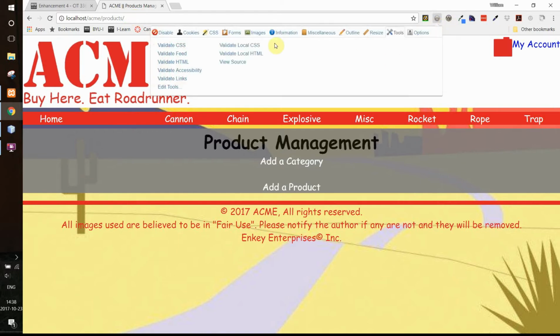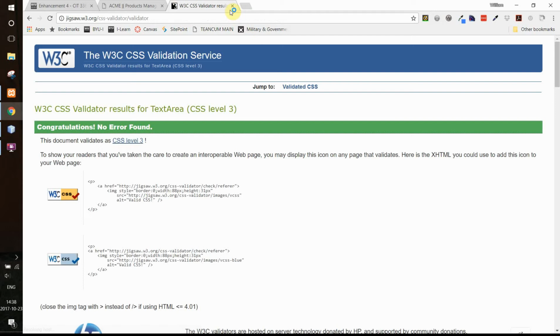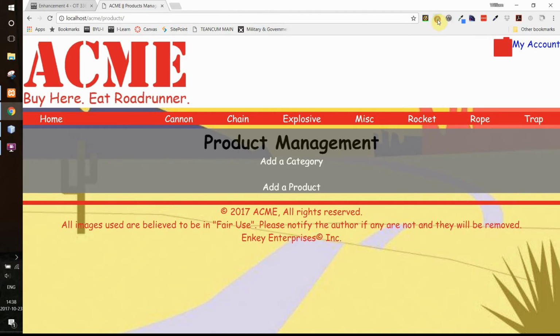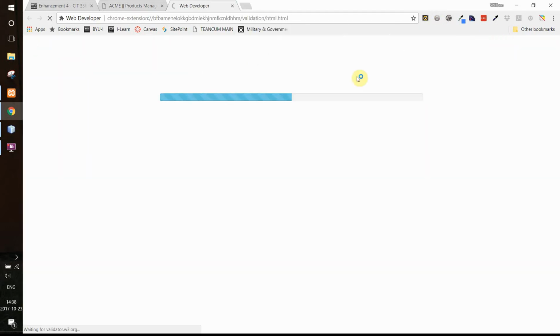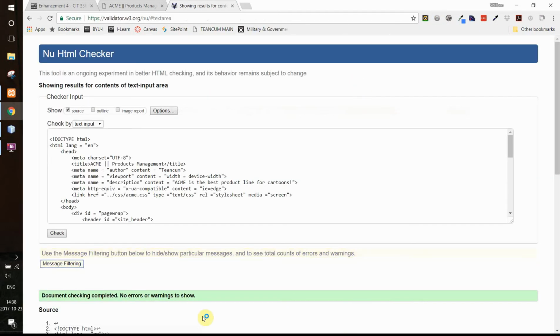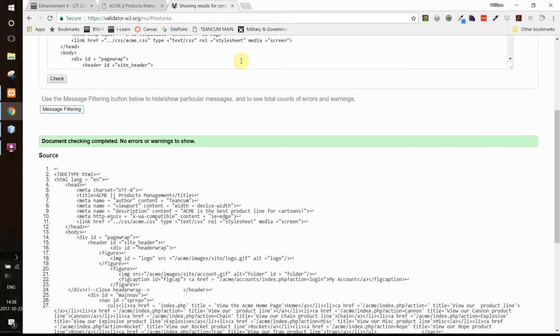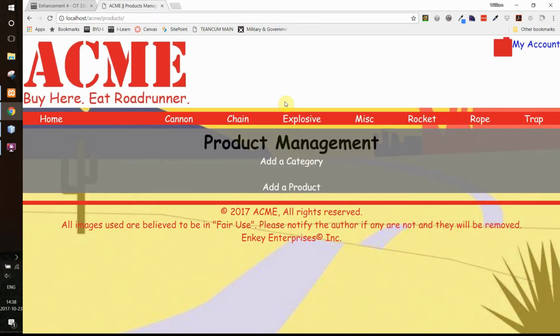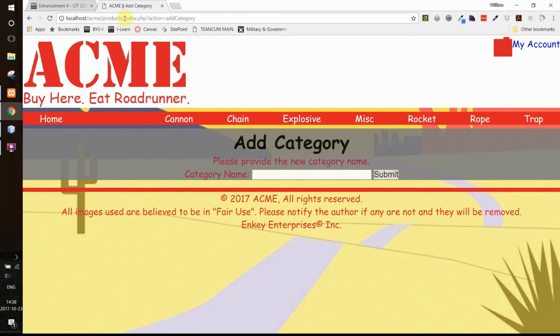I'll go ahead and check the CSS, which is green, and also HTML, which is also green, which is good. When I click on add a category, it does go to index.php and provides an action equals add category, which is my name value pair.